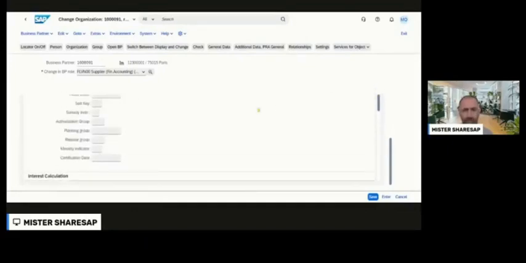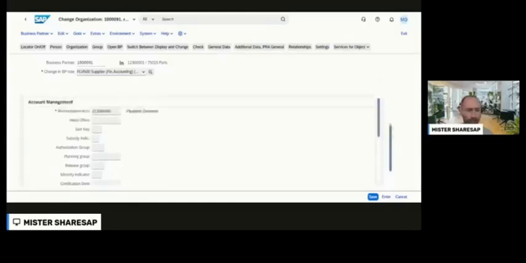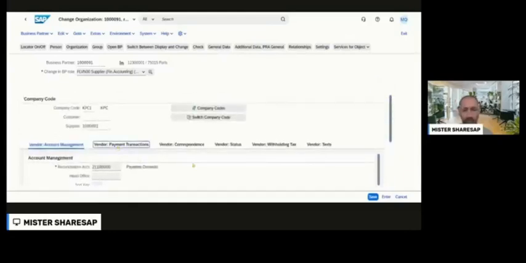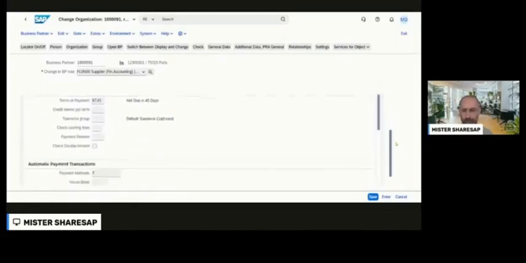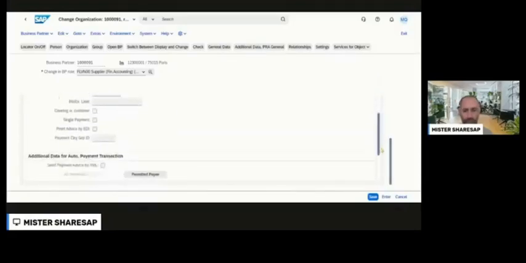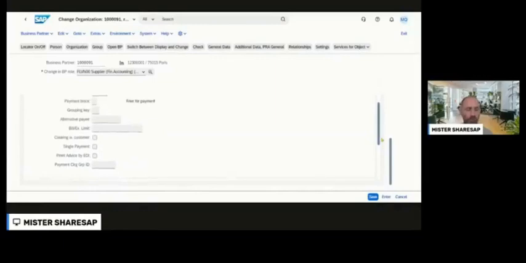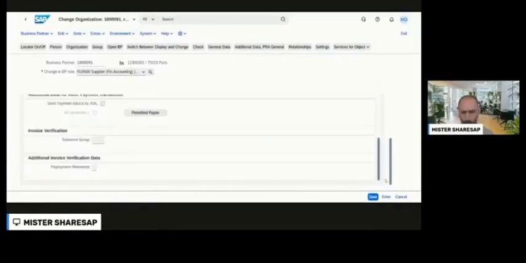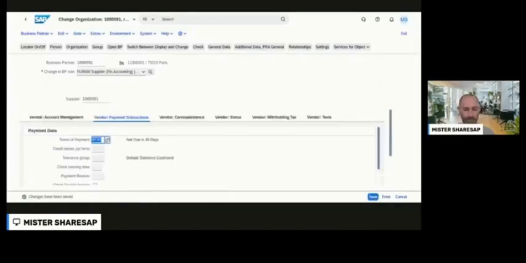I check that all the required fields are filled. I click on vendor payment transaction. I check the terms of payment and payment method. I've got all the information to process after all the financial process. Okay, I consider my supplier is complete. Right now, we can start.